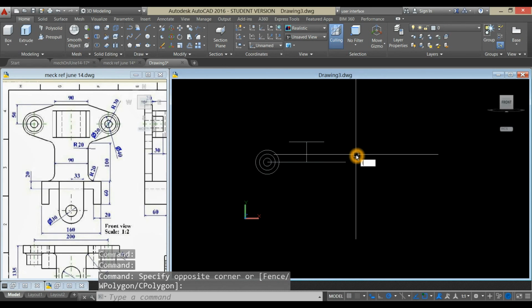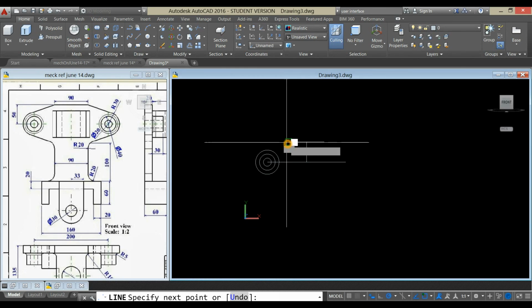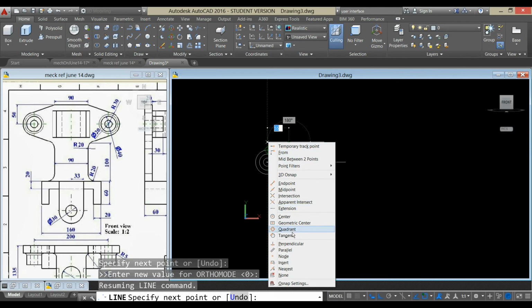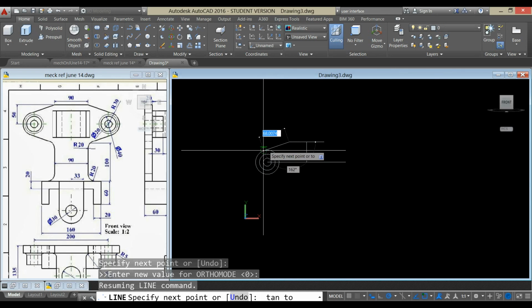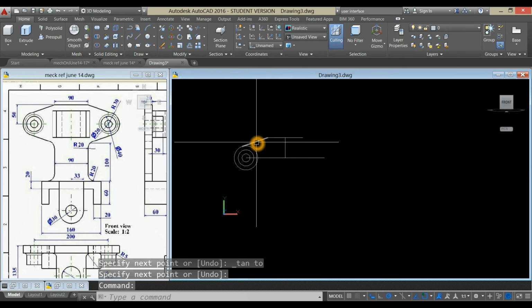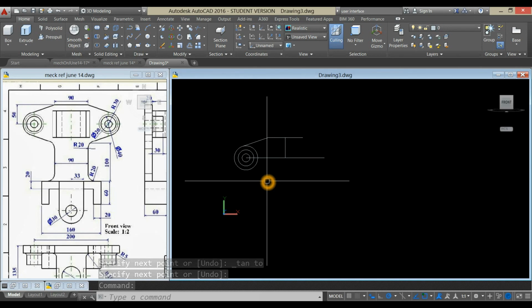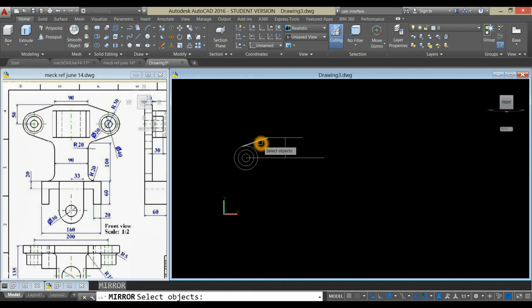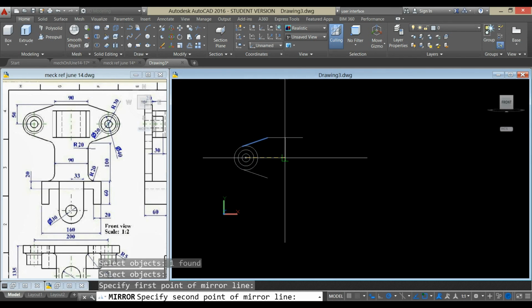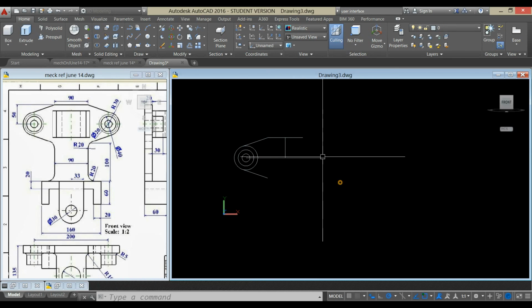Line again, L for line, and from this endpoint go to the circle and press shift, right click, select tangent, and we have to mirror this one. So MI for mirror, enter, select the object you want to mirror, and select the line, the mirror line, which is this one here, and select no.